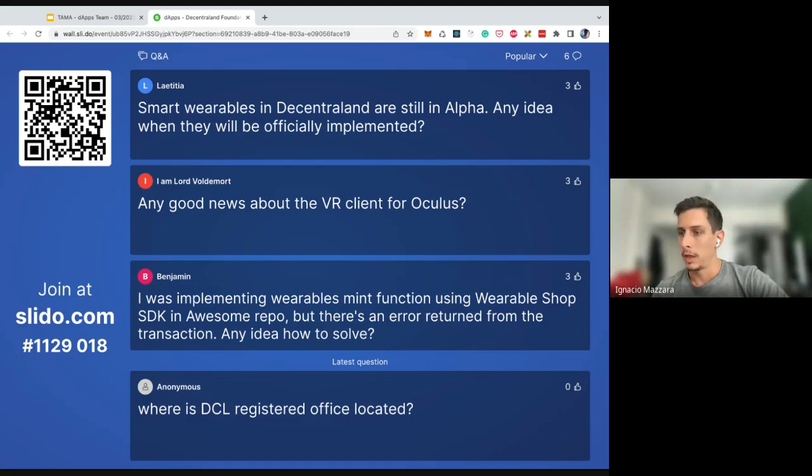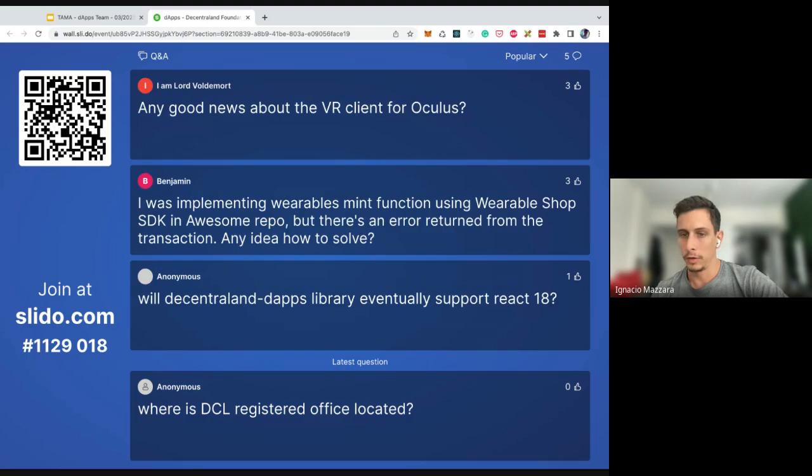Next one. Any good news about the VR client for Oculus? I don't know if anyone from the Explorer team is here. I want to jump in, but so far, no. We don't know that, and we are not the correct team to answer that question. But I will try to get more info internally, and once we publish all the questions and answers, you can see it there.